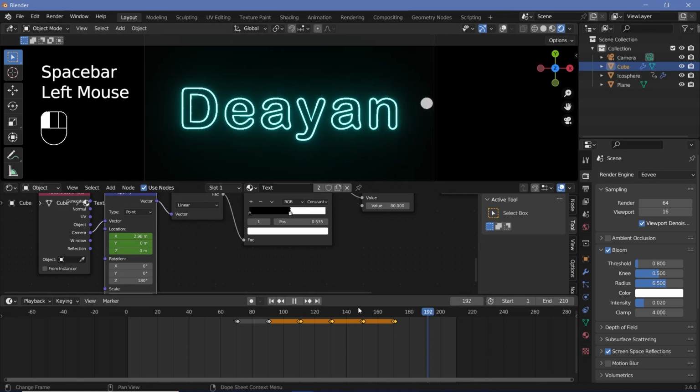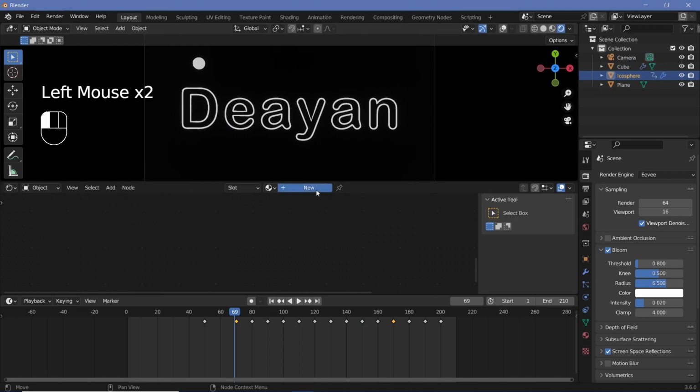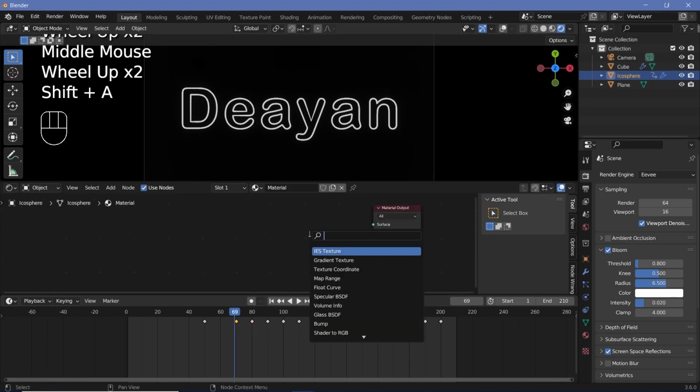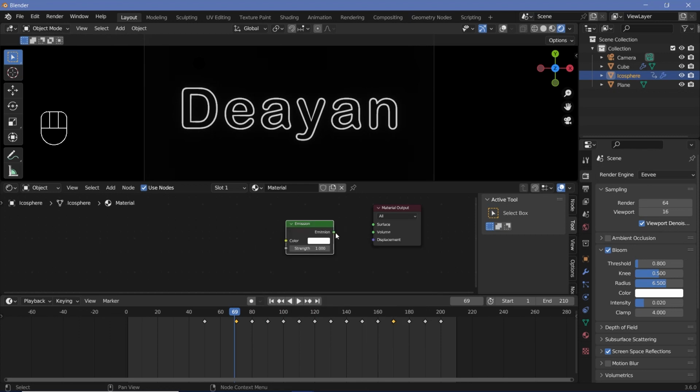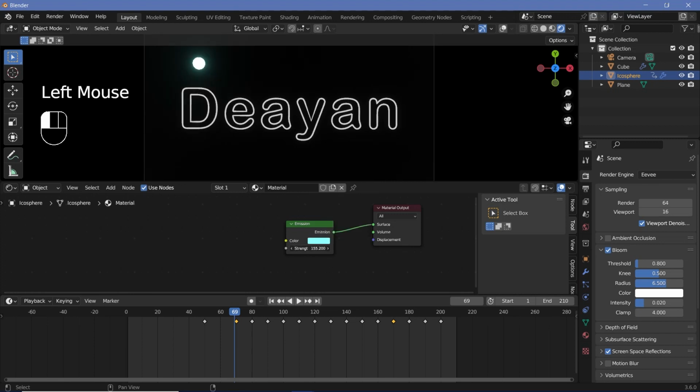But I want the ball to also be lit by itself, so I'll just select the ball, give it a new material, remove the principled BSDF by pressing X after selecting it, and then pressing Shift A and searching for an emission node and plugging this into the surface. Now I'm going to change the color to that bluish color, but I'm going to keep it fairly desaturated, and I'm going to increase the strength to something like 100, and that seems all right.